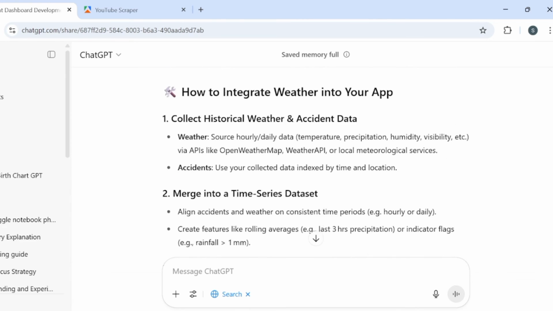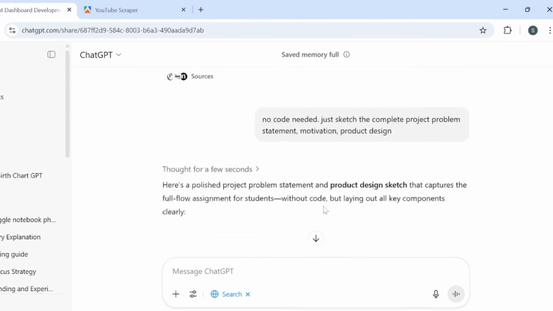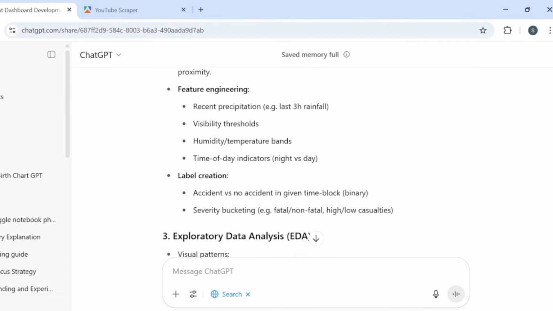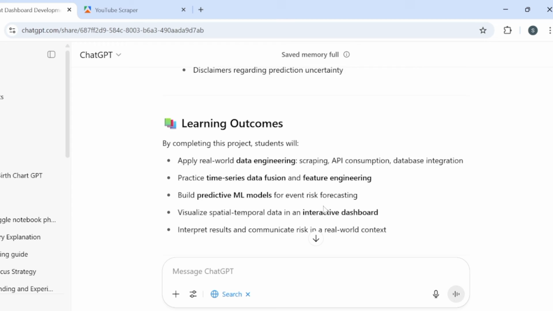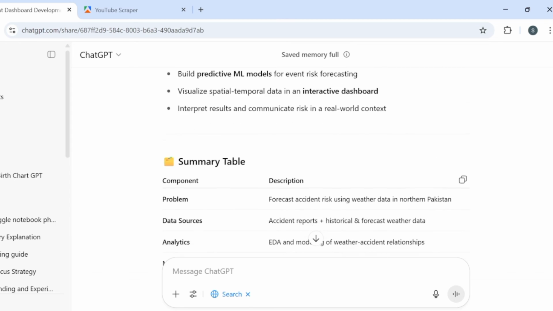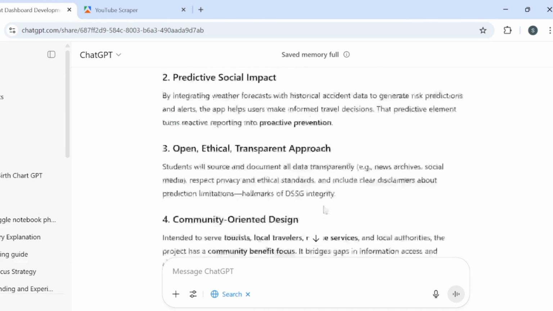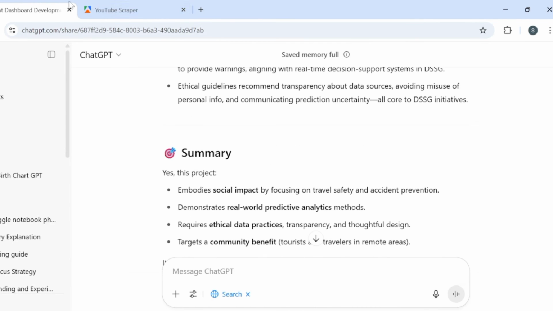As part of the data collection team, my specific job was to collect real accident cases from YouTube. Why YouTube? Because many accident videos are shared by news channels, tourists, or locals, and they contain valuable data such as location, date, weather conditions, and severity of the accident. But manually watching and writing down this data would take too long.